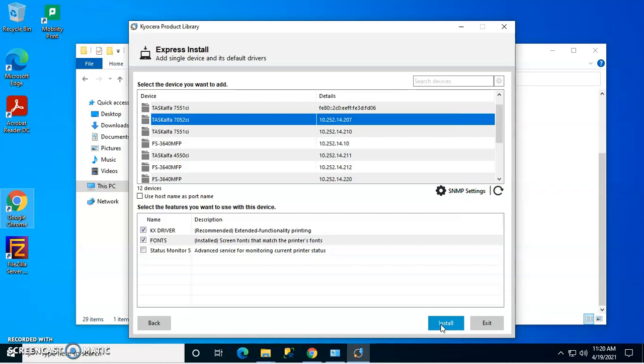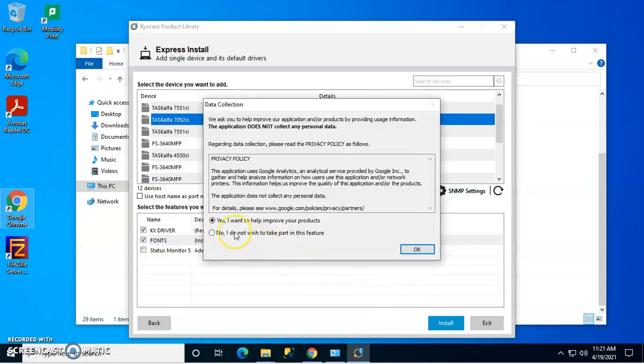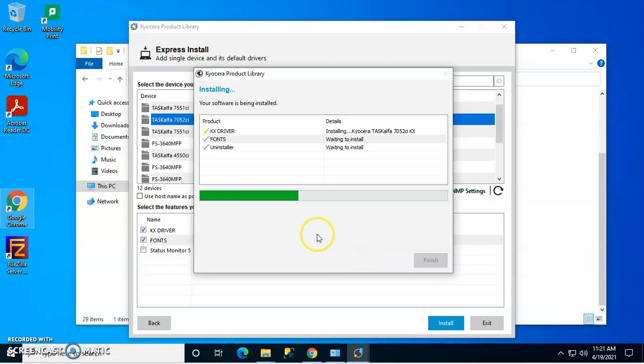I'll leave the fonts and the KX driver. Those are the things we'll need to print. Normally I don't do this; I just click no, and then it will do this. Let me pause here for a little bit while it does the install, because depending on your computer and how fast it is, it might take a little bit of time. So let me pause and I'll come back once we're done.